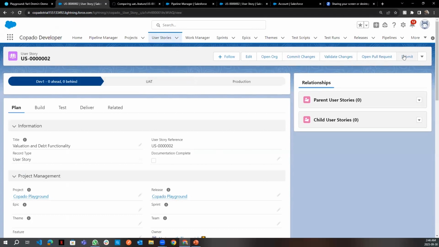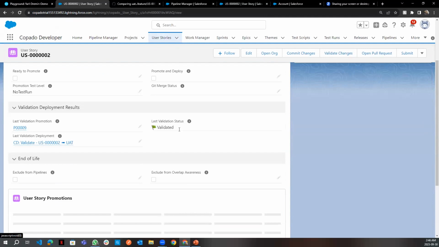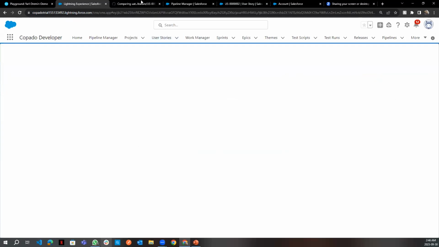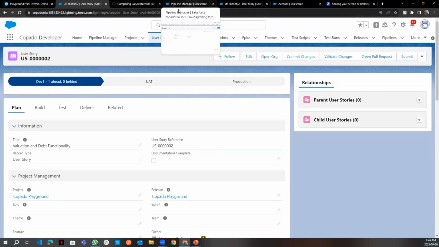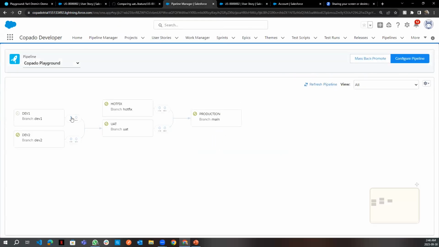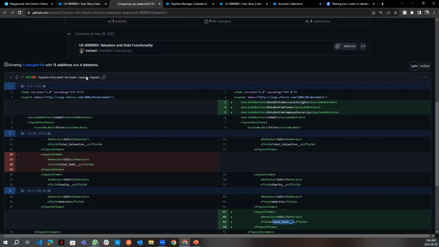So then, since it's already validated, you can just submit this user story. When you submit, you need to do the same thing, right? When you click refresh, you can see that one user story is available to deploy. So you can deploy it to UAT and production, and also you can back promote these user stories to Dev 1 to sync the pipeline. Otherwise, the pipeline will be out of sync, and a lot of issues will arise.